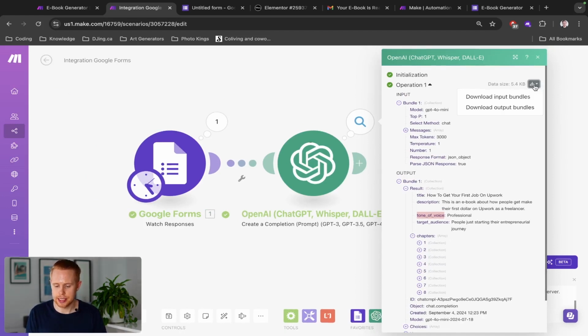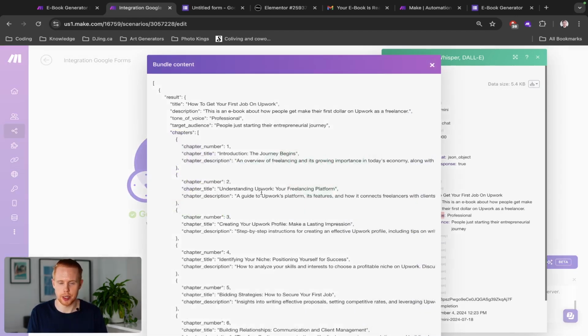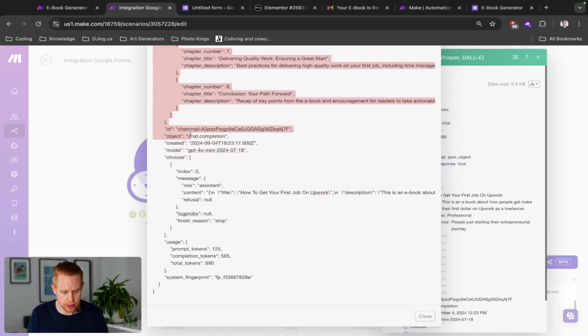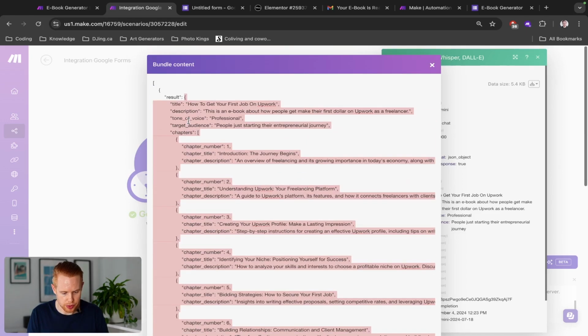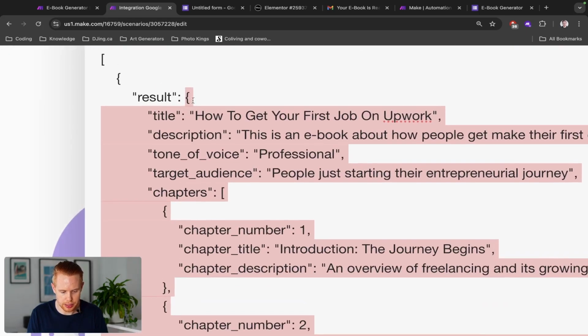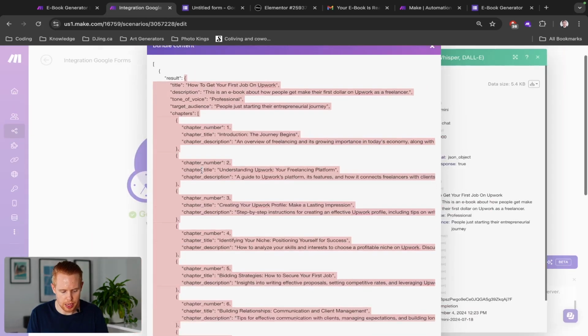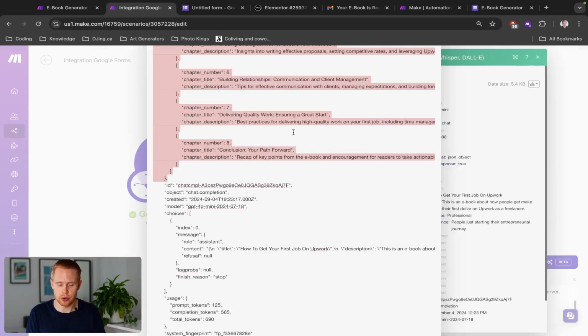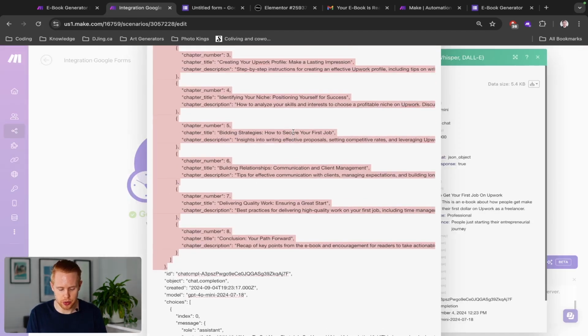So we're going to come into this download button and download output files, okay? And what we want to do is grab everything in between the results section here. So this is the output that we're getting, and we just want to grab this line here all the way down to here, right? So we're going to grab all of this. So the first curly brace underneath results here. And we don't want to include ID or object or created. This is going to come every single time anyways. And this is going to be unique to that particular instance of you calling ChatGPT to deliver this particular outline here. So we'll copy this.